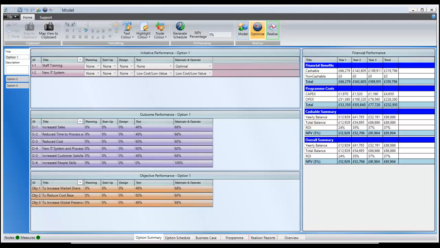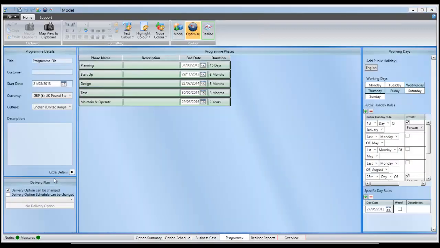We've had a look at the different options we've set up, and we've made some choices. We've understood the implications of those choices in terms of getting some extra insights into them, and we're ready to choose one of the options to go and implement. To do this, we go to the Program tab, and we select the option to deliver. Here we will choose option 1. Next, we click on Realise.